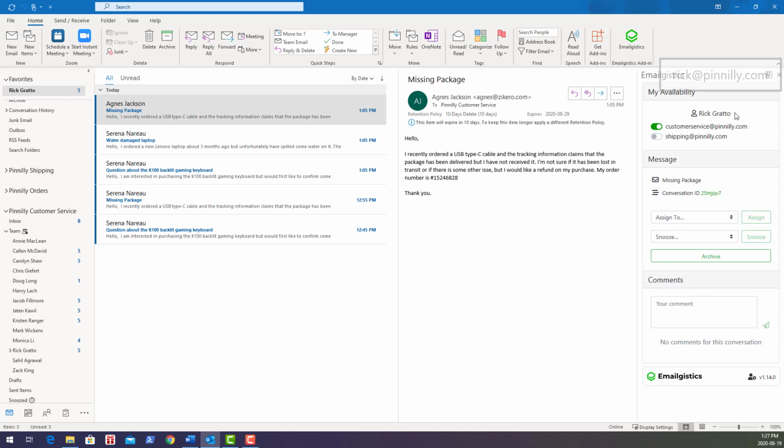In the My Availability section, you can toggle your availability by selecting the switches here. Once you've set yourself as available, you are ready to work your messages. Your availability will allow messages to route to you via our automatic distribution methods and rules, along with the Assign Customer Reply to Previous Owner feature.